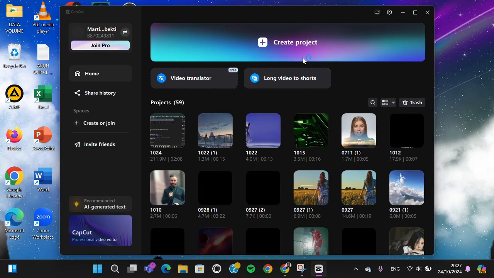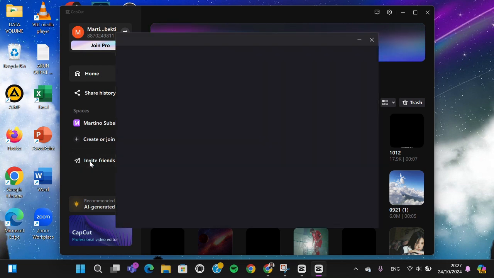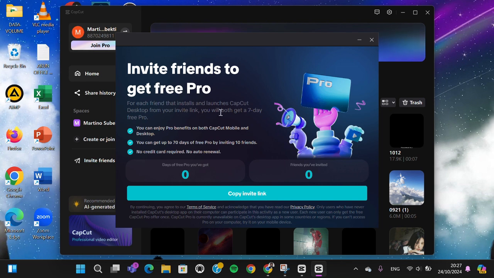And after that, we're going to go to the invite friends option. Okay, and if you want to get the CapCut Pro for free, you have to invite your friends, at least 10 friends, and you can read the instruction right here. You can get up to 70 days of free Pro by inviting 10 friends, and you can copy the invite link and you can share the invite link to your friends, and after they accept the invite link, you will get the CapCut Pro for free. Okay guys, and that's all the way to get CapCut Pro for free.